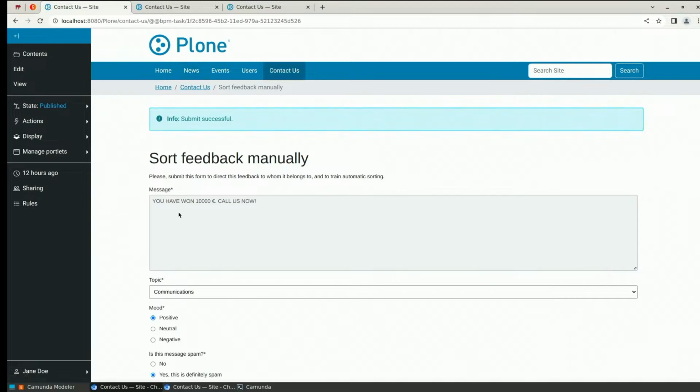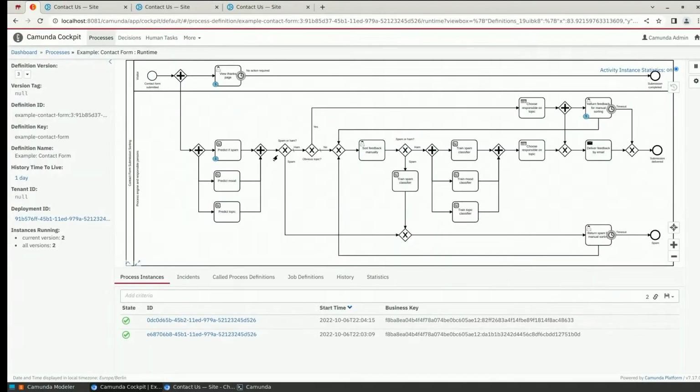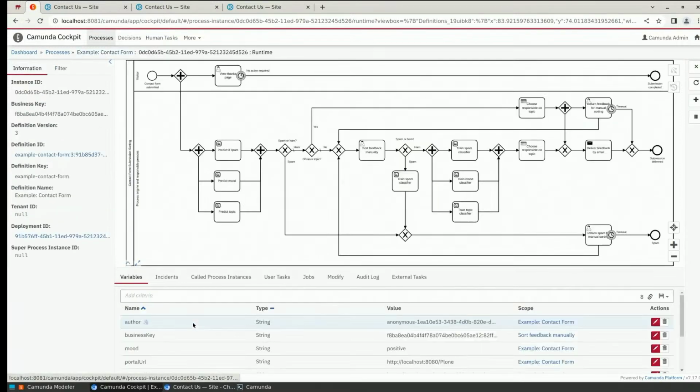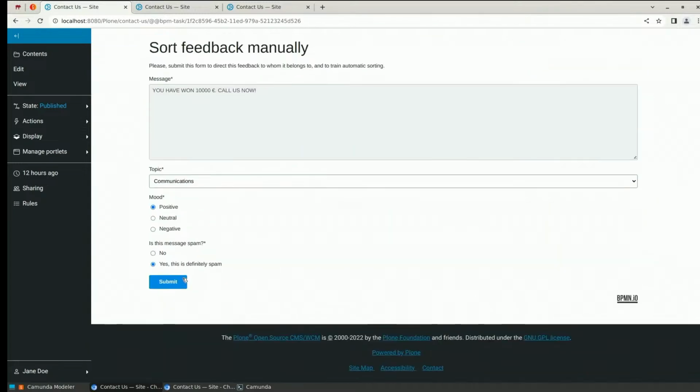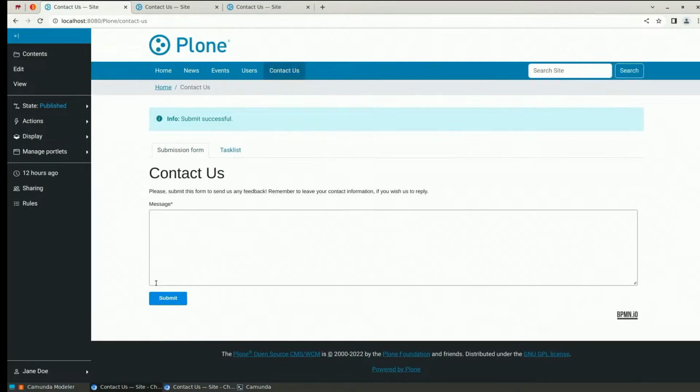And why we are seeing this form 2 times is because the first form is for the communications, and the second form is then for the maintainer of this process, owner of the process. So they can still confirm that yes, this is really spam. Let's now train the machine learning to detect that as spam.